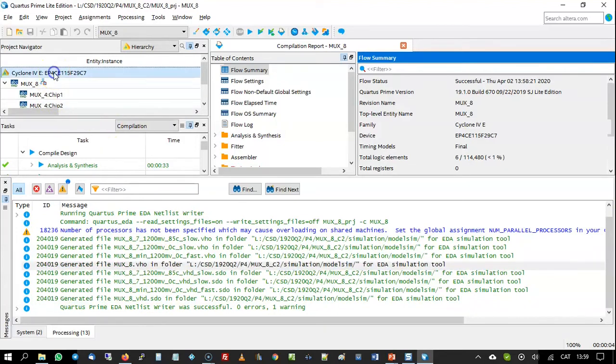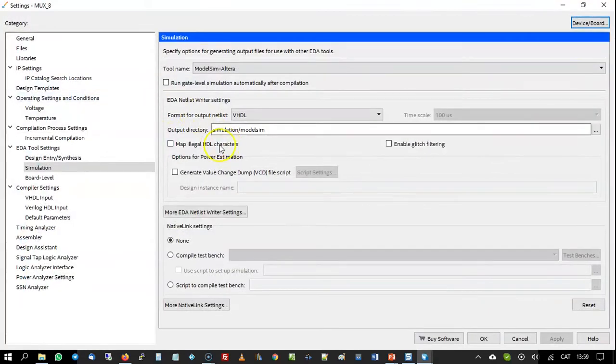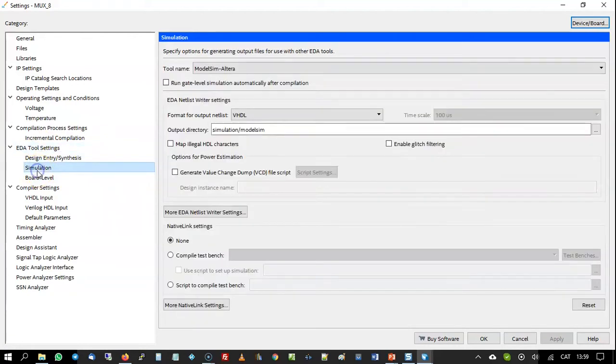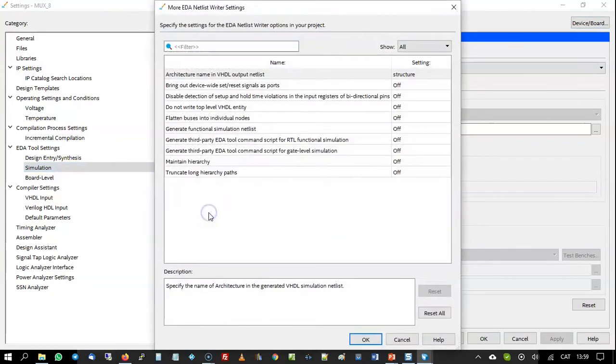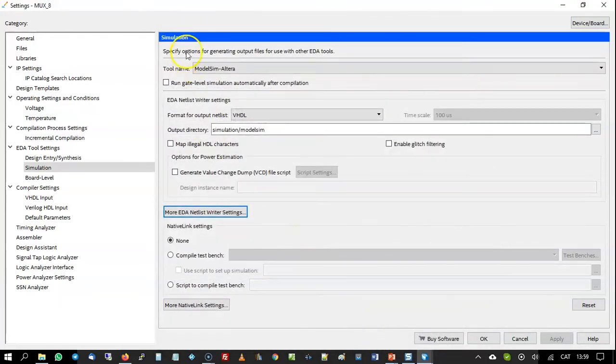You have to go and select the project and go to settings, and be sure that in EDA tool settings, the simulation settings, and the more EDA netlist writer settings that you see here, all are set off. All right, so be careful, because one of them, precisely the generate functional simulation netlist, perhaps is on. So just switch it off. All right, all of them off. In this way, you are going to be sure that everything is all right.